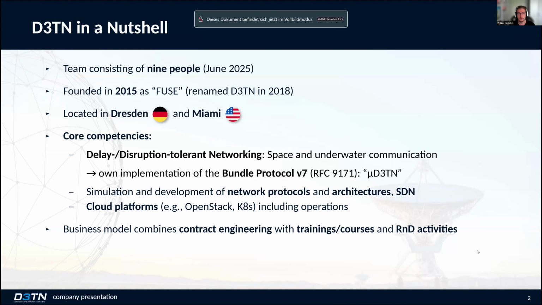So D3TN is a small team here in Dresden, founded in 2015. We have offices in Dresden and Miami. Our core competencies lie in delay and disruption-tolerant networking, which is also very important for the talk I'm giving today. So we're focusing on space and underwater communications. We have our own implementation of the bundle protocol, which is used in delay and disruption-tolerant networks, called micro-DTN. But we're also doing simulation and development of network protocols and architectures, as well as SDN, and working with cloud platforms such as OpenStack and Kubernetes, including the operations of these cloud platforms. Our business model combines contract engineering with trainings, courses, and R&D activities.